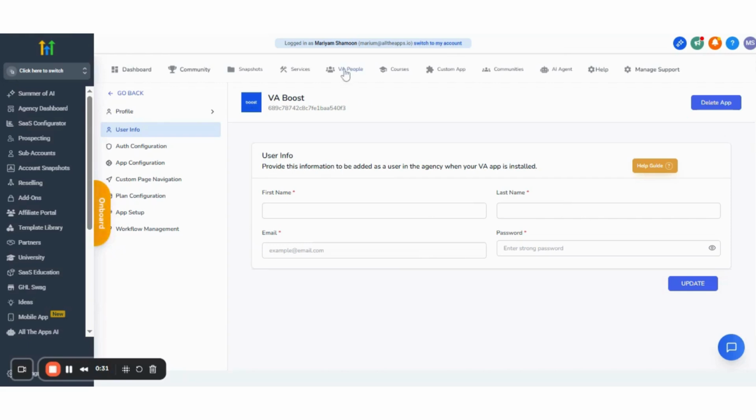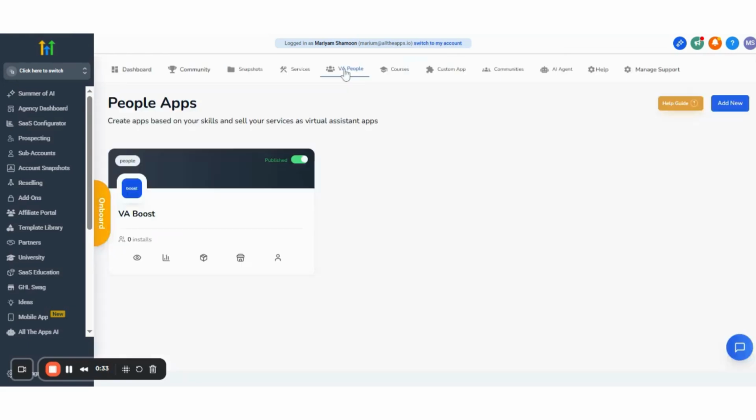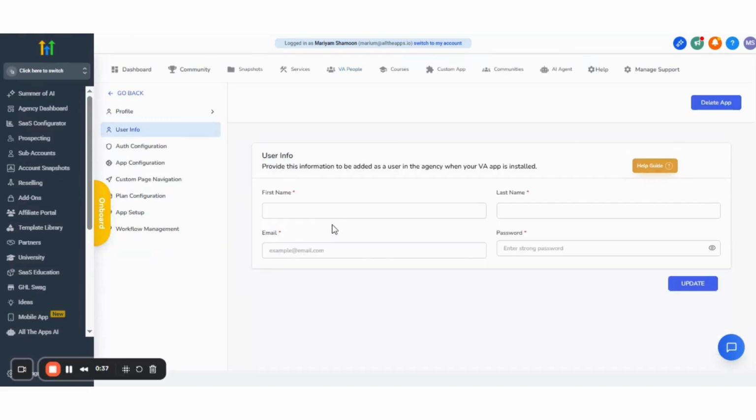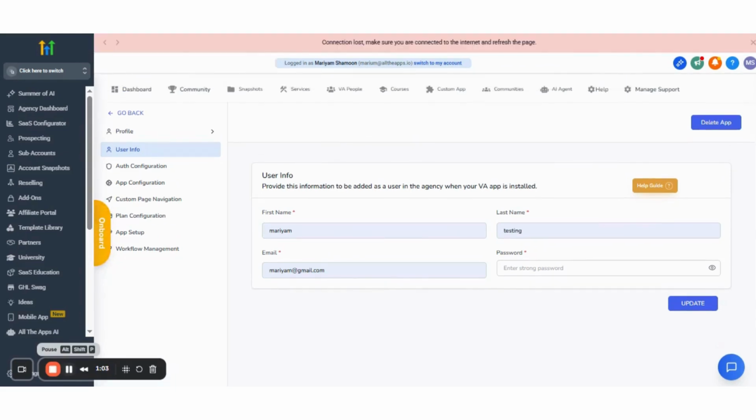Here in the VA People section, when you create an app, we have a feature of user info where you can add your information like your first name, your last name, your email, and your password here like this. And after your client installs this app, your information will be added as a user in the agency, and after that you can provide your services inside the agencies.